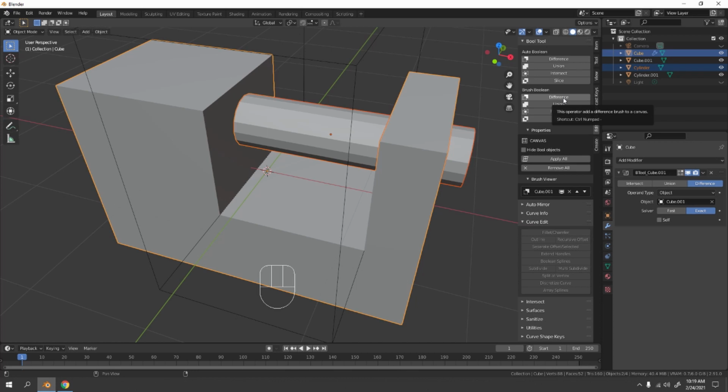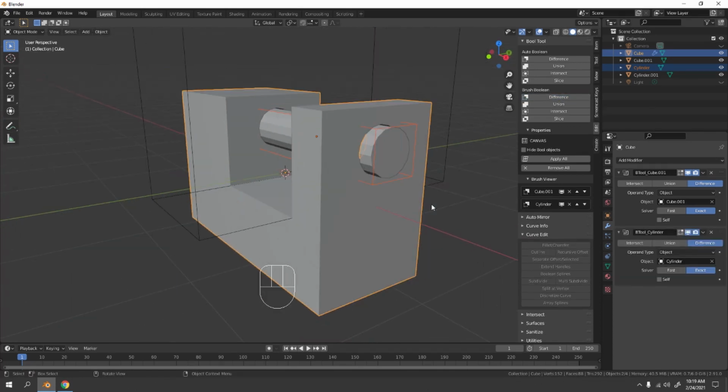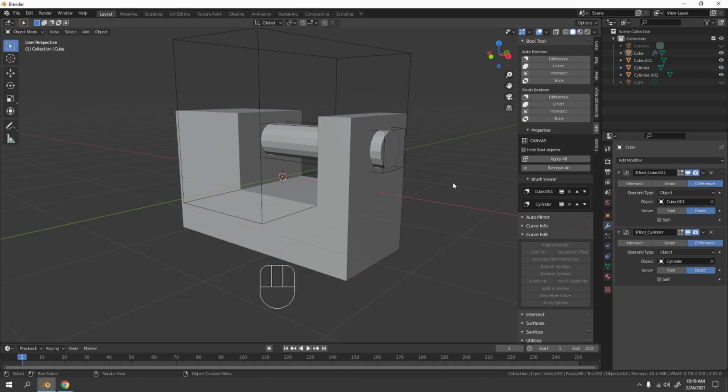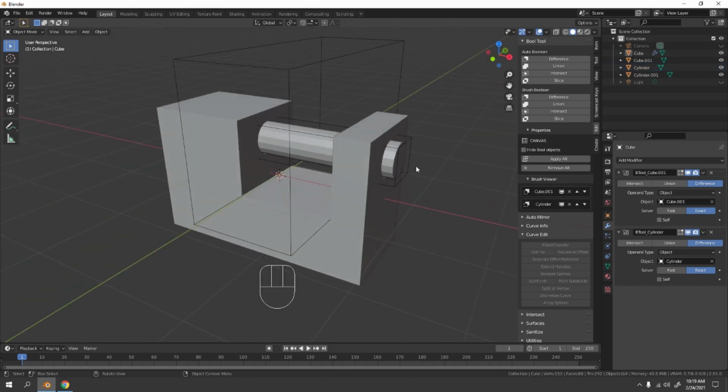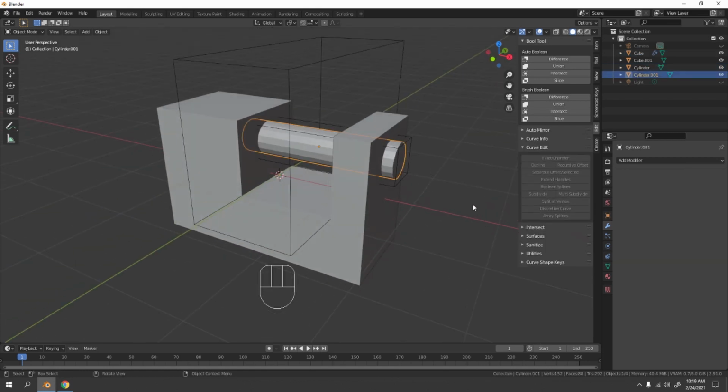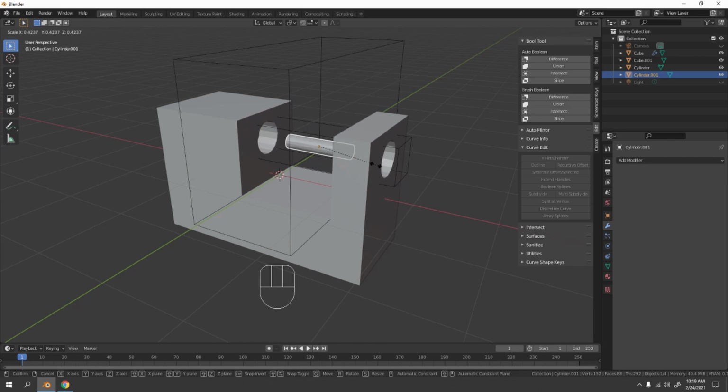Okay, the difference. Something looks like that. Okay. And this one is our rod there.